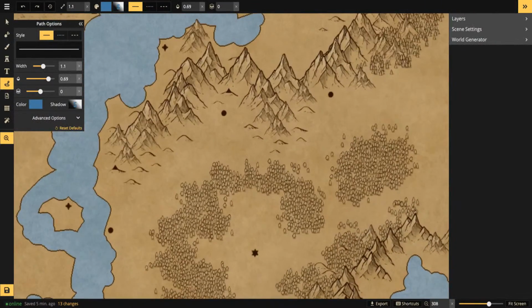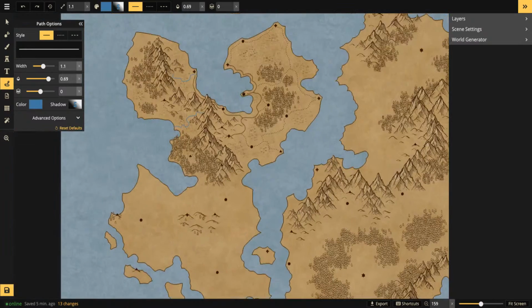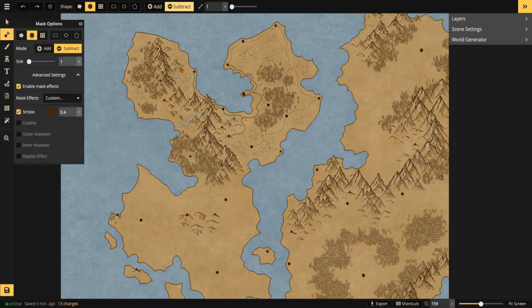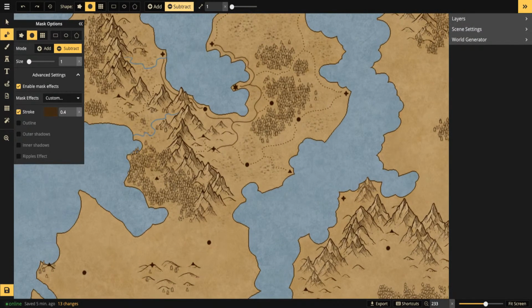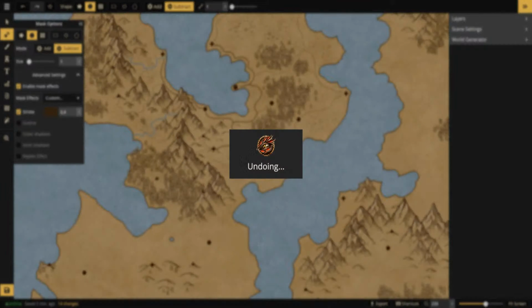Oh, and we also are going to make some lakes, so let's go do that. And we're going to use the subtract mode of the mask tool, and let's just use the smallest brush for now and just take a look and see how that looks. Okay, that's about right. Okay, so lakes.